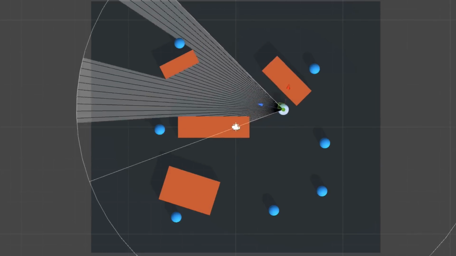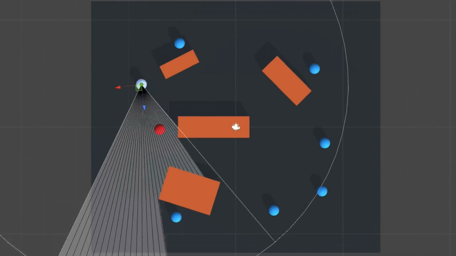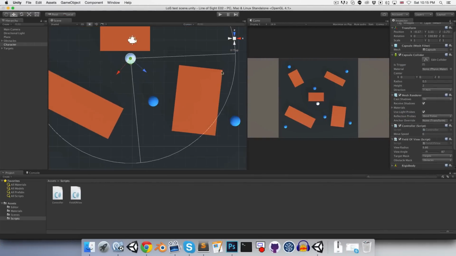So today we're going to be working on the actual field of view effect. Essentially what we want to do is just cast out a bunch of rays between our two view angles here and find all the sort of contact points of those rays and just construct a mesh out of that.